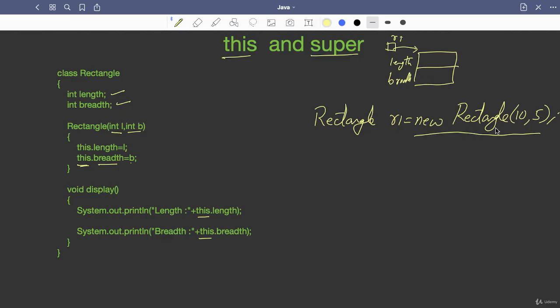So when I am creating an object by calling this constructor, this constructor will be called, 10 is passed into L and 5 is passed into B, and the very first thing done is this object is created. Then these statements will execute. Now let us read this statement. This dot length means currently we are in which object? This object. R1 is a reference to this.